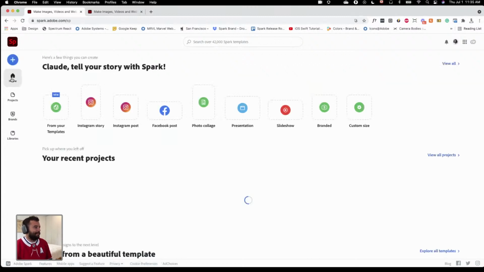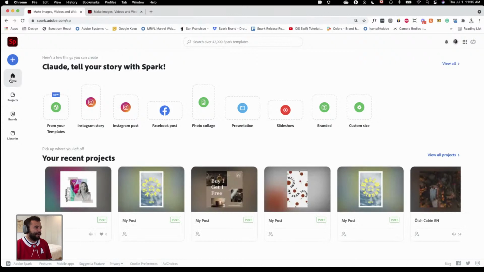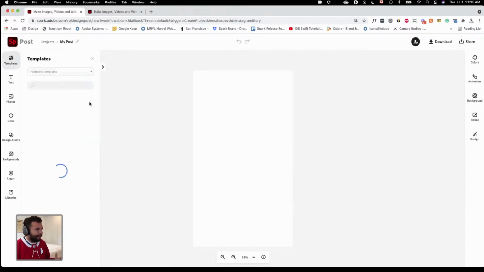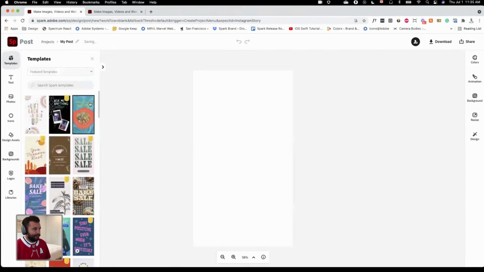But today, since it's all about creating an Instagram story, we're going to go back to this home screen and click here on Instagram story. What it does is open our editor, and you're going to see that real quick. You can get started here. There are two ways you can really start in Spark. You can start from scratch and create from a blank page.